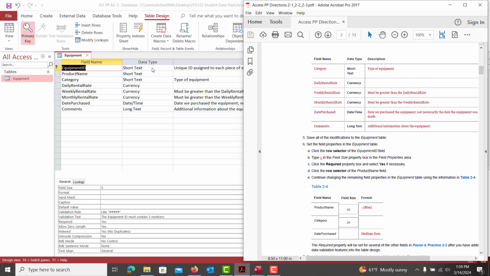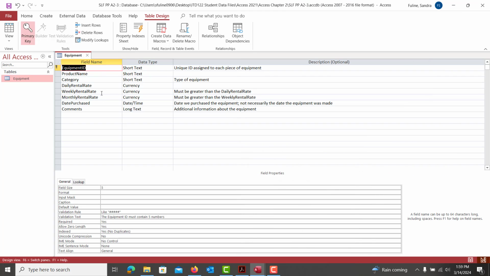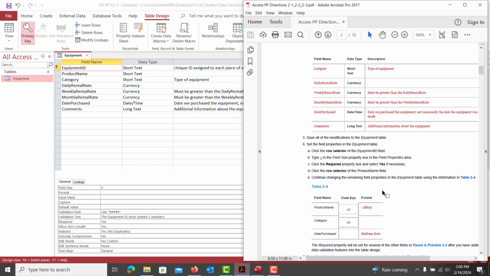After you have each of the different data types, short text, short text, short text, currency, currency, currency, date/time, long text, double check, make sure that you have all your descriptions typed in correctly. Make sure that you have your field names typed in without any spaces and any capital letters. We get into actually formatting some field properties down below and making sure that those field properties align with the directions. So we're going to move down to number 6 because we've already established the entire table is filled out, all the data types are chosen, and the descriptions are in.